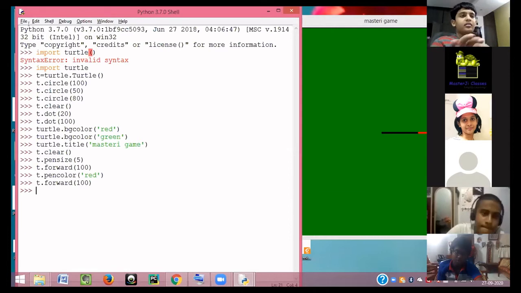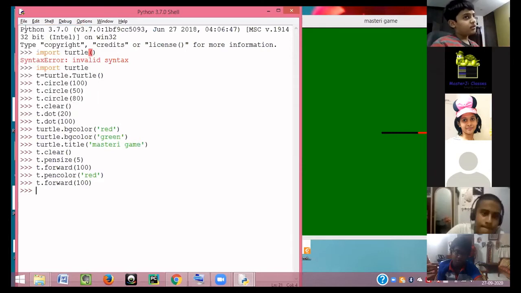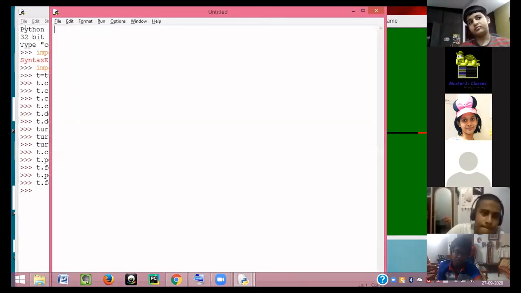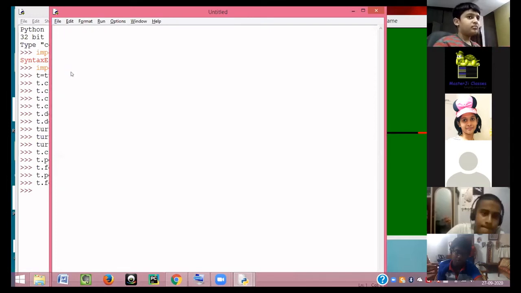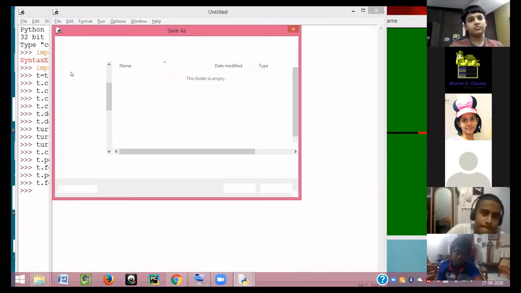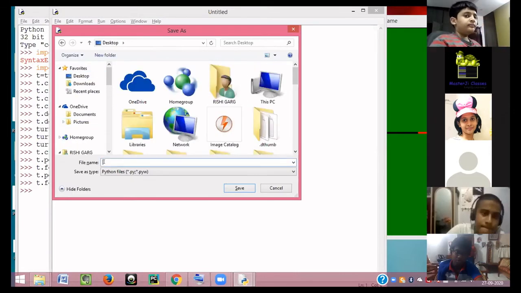You have to go to this file options over here. You have to click on new files like this. Okay. And first of all, you need to save this file, because without saving your program will not run. Let's say I want to name this file as Olympic rings.